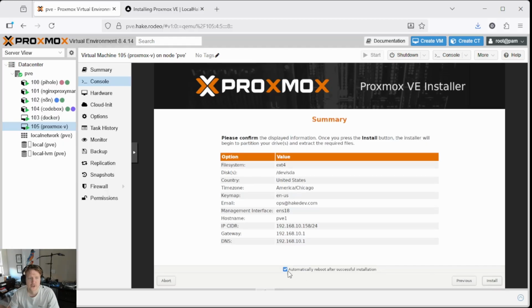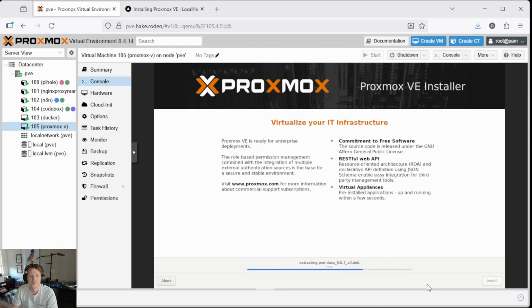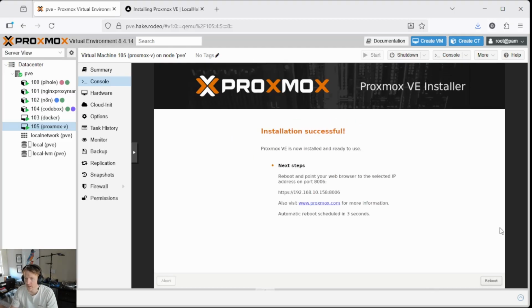And then we're going to just do automatically reboot after successful installation. These are all my settings here. We'll just do install, and this takes a couple minutes. I'm just running a VM with very limited resources, so this might take a minute, but we'll see how long it takes to finish up. Okay, that took probably about a minute or 2 minutes.